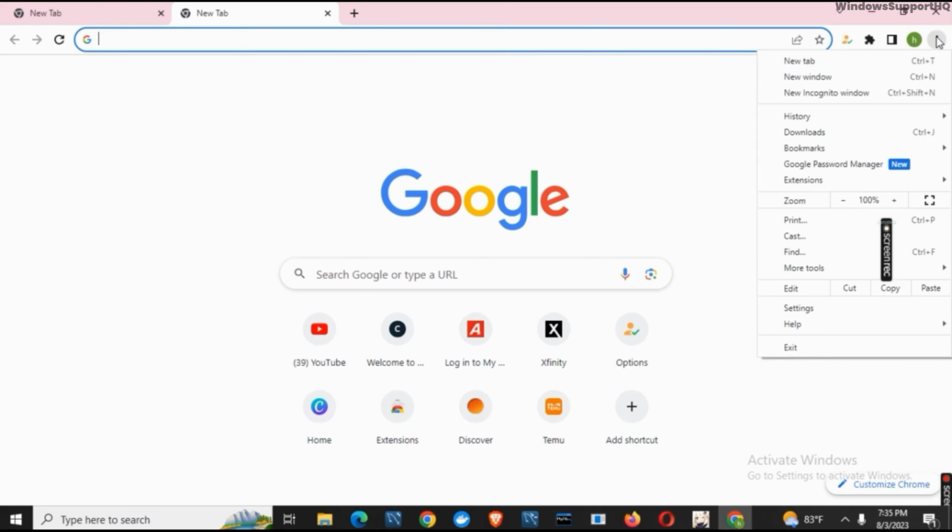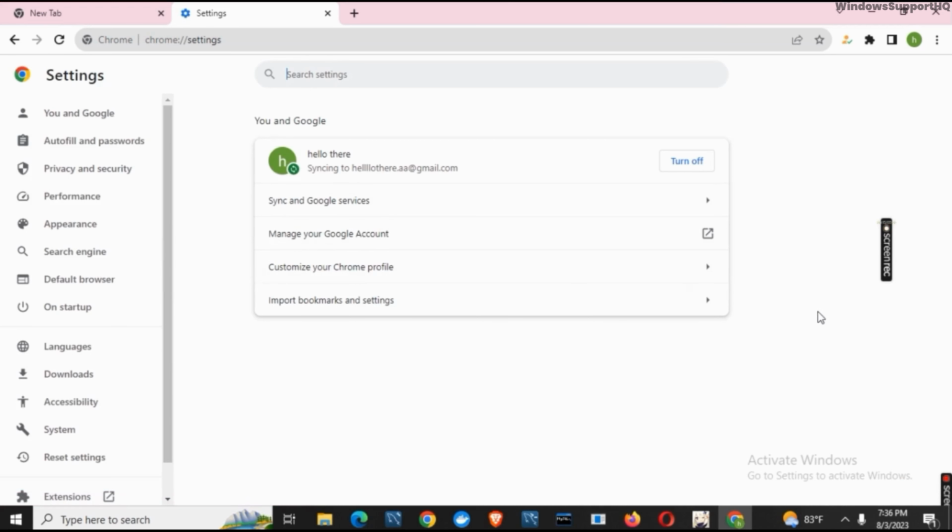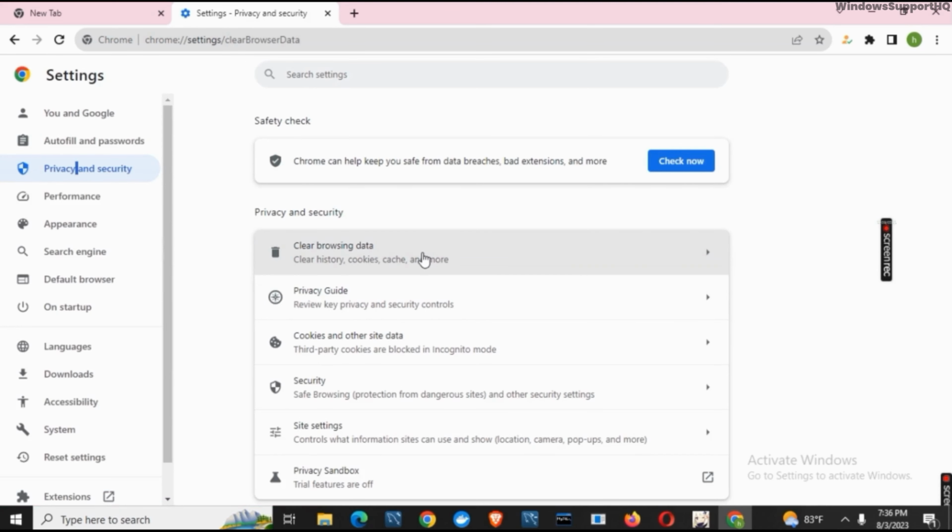For the first solution, go to the three dots and go to its settings. Doing so will open a new page. Now tap on privacy and security. Now click on clear browsing data and open that.